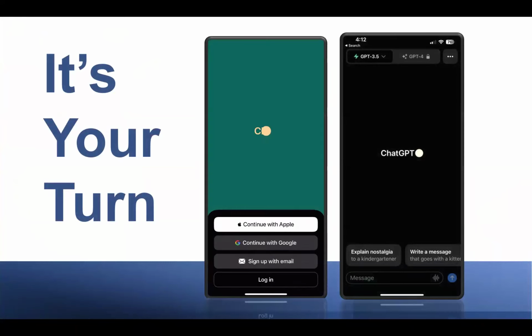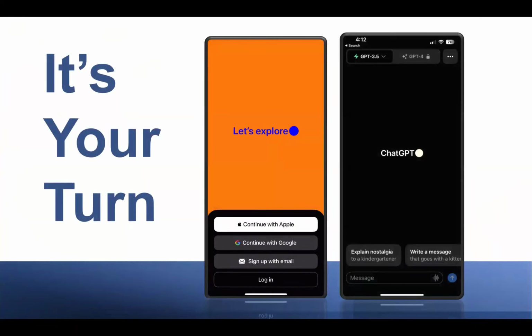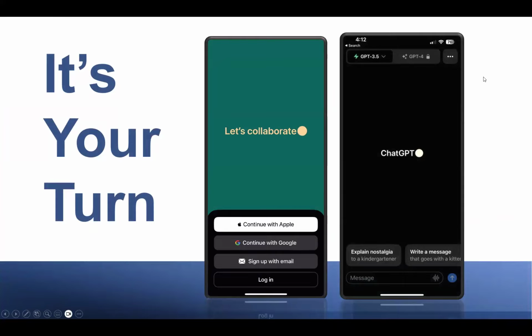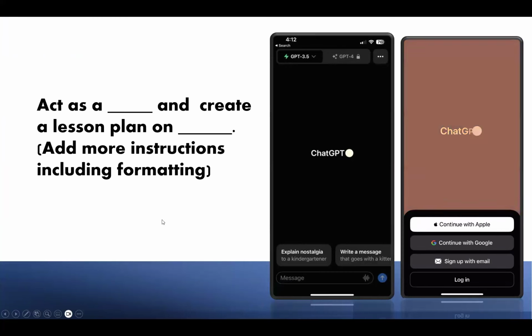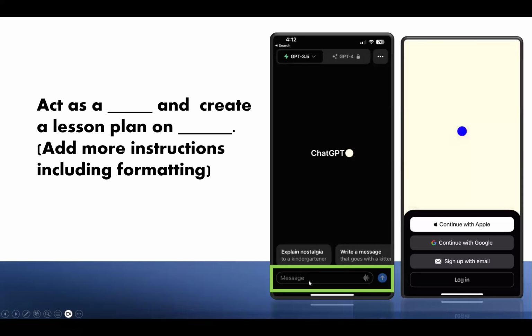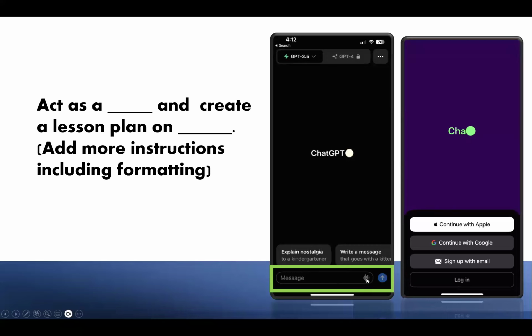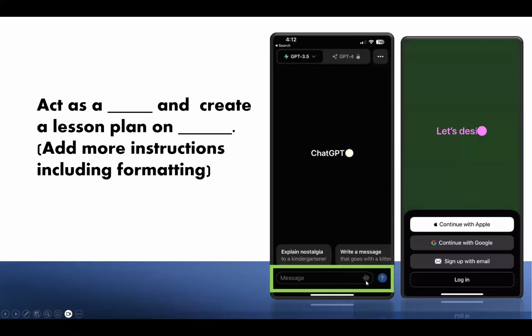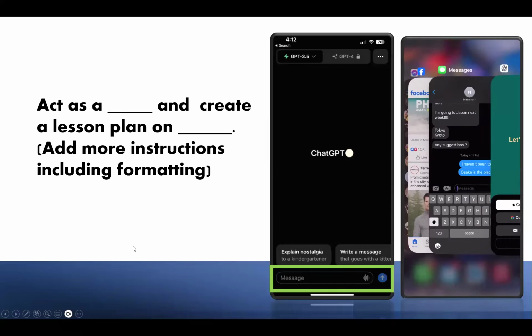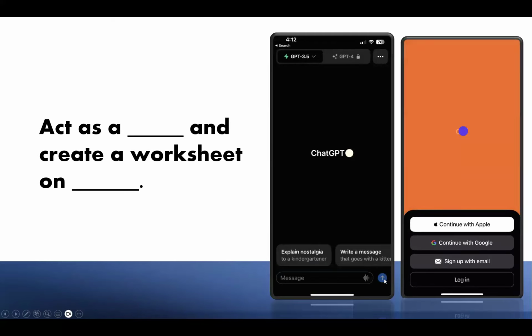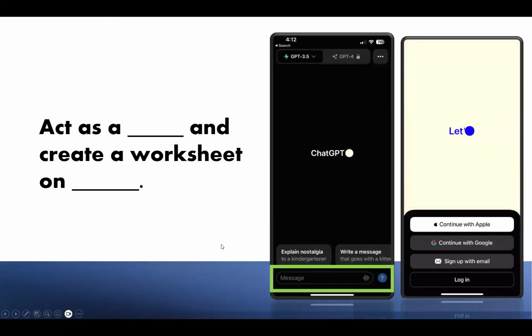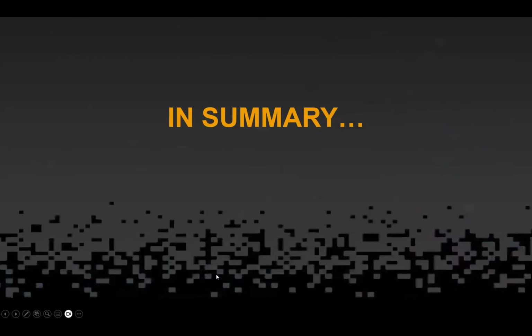Now, I want you to take a moment to start trying this out. We've got about a minute left. Try out some prompts, such as create a lesson plan, see what you get, and see if you're satisfied. Just start playing around with it. Again, on your phone, this is the message bar. If you click on this wavelength, you can actually speak to it, and it will record what you want. Then you can click on this blue button to enter your prompt, and it will generate a response for you. Just have that interaction with it.